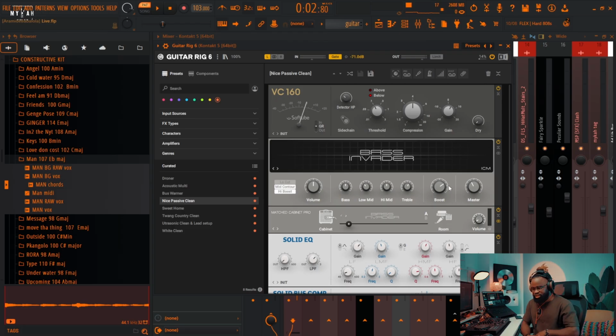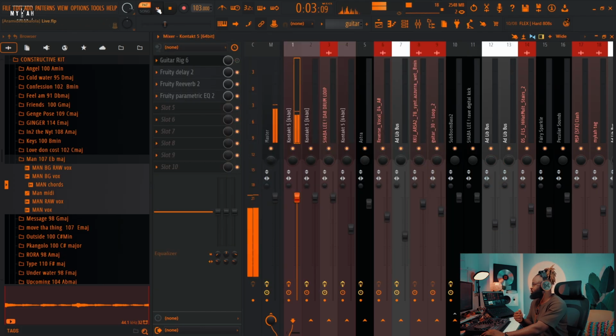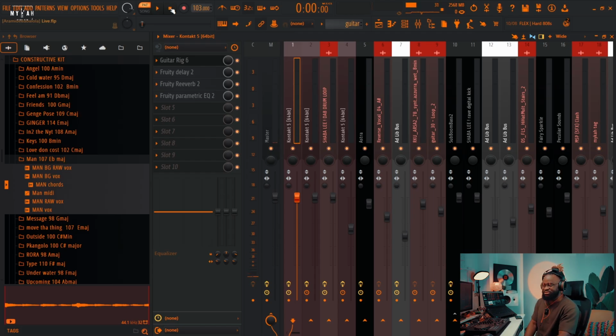Guitar Rig just gives your guitar life. It breathes life into it. I'm using this preset, Nice Passive Clean. Without this, it sounds like this. But with this, you can see how it gives it that. I don't know how I'm going to explain it, but it brightens it up and gives it some life.